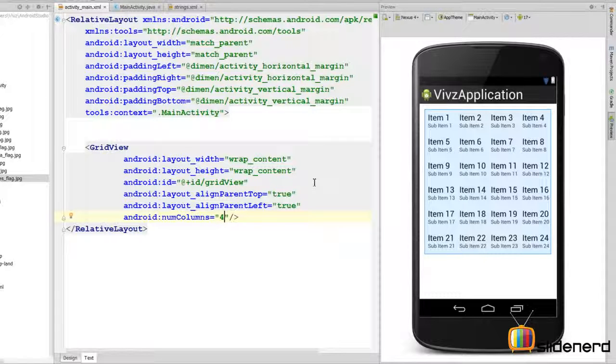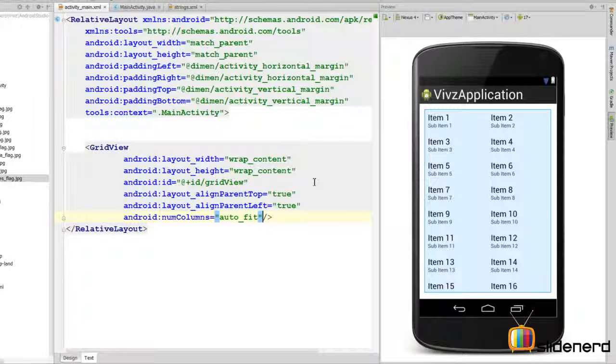But remember, different devices have different screen sizes. On a bigger device, 4 columns may be good, but on a smaller device, you will probably ruin the user interface with 4 columns when there is no space. So you want to use this attribute autofit, which keeps the number of columns variable for different devices.